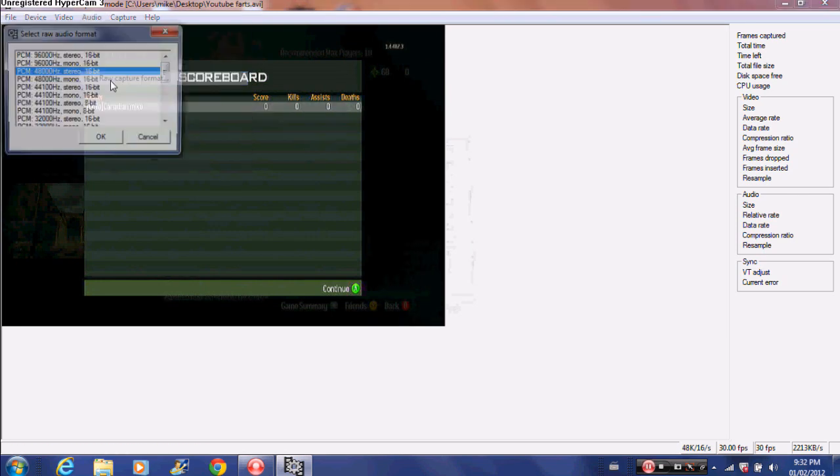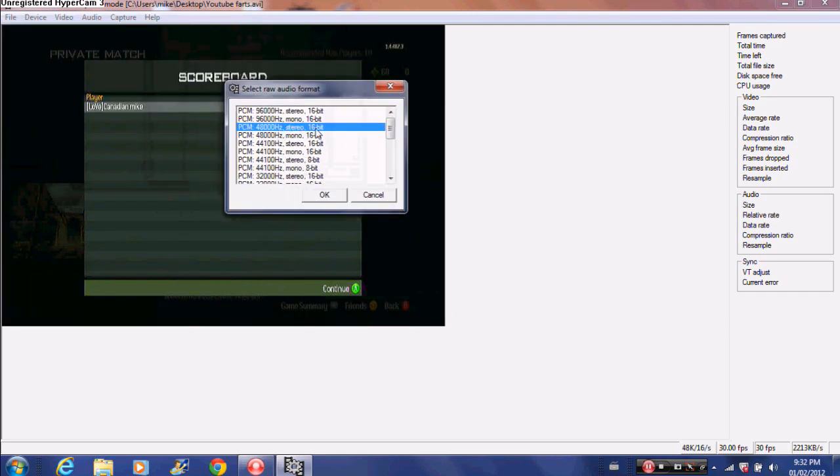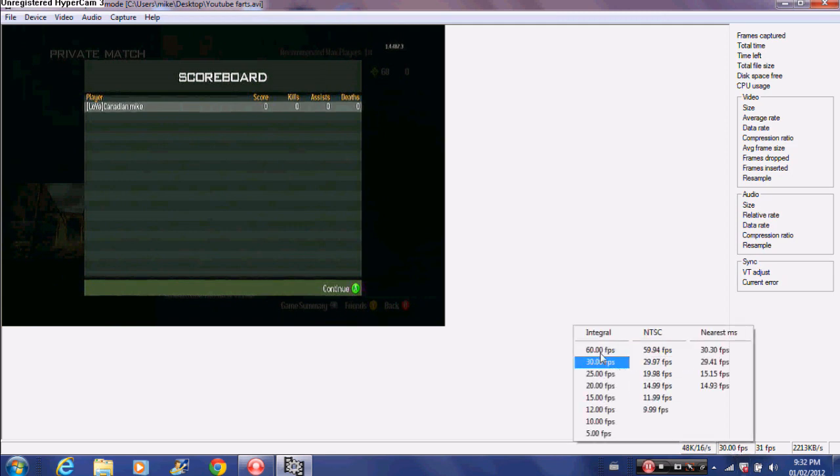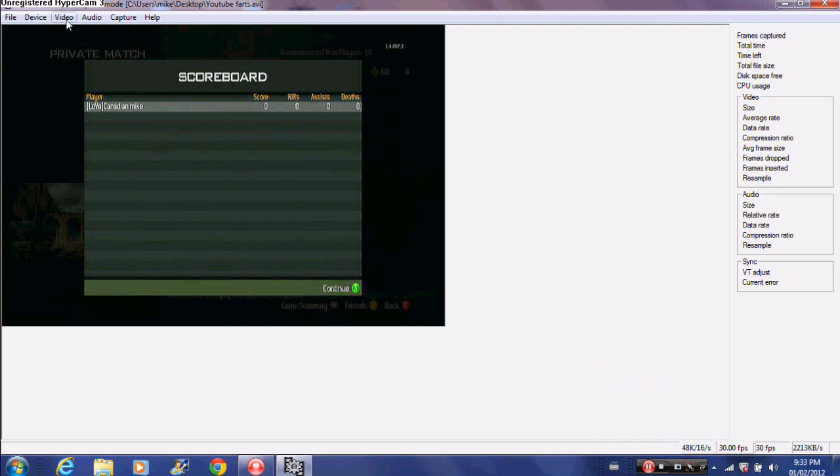And then you want to go to Audio. Go to Raw Capture Format. And then go to 48,000 Hertz Stereo 16-bit. Right here. And click OK. And go to Compression. And then again, click No Compression, because you don't want any of that compression crap. Alright, then you go down here, and then you're going to want to click under interleave, whatever, 30 frames per second. Sorry, frames per second. A little bit late. Once you've done that, just go here and click 48 kilohertz, 16-bit stereo. And then you're done, really.